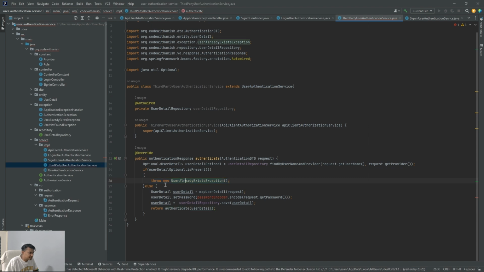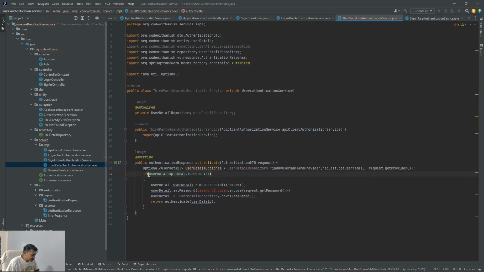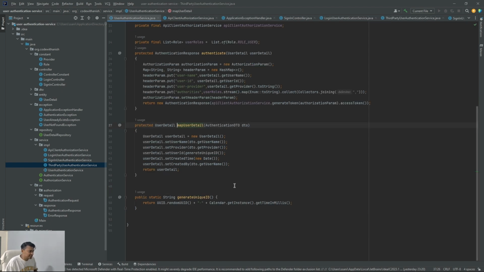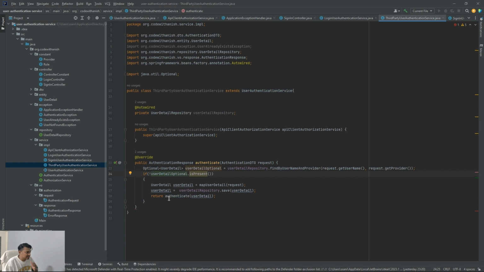So the only thing I have to change in the logic is if it is not present. And no password also, we don't need a password here. This third party user will not have a password. We map the user details, the username, provider, and the unique ID. So we call that. If it is not present, save there. So it will be something like user detail.